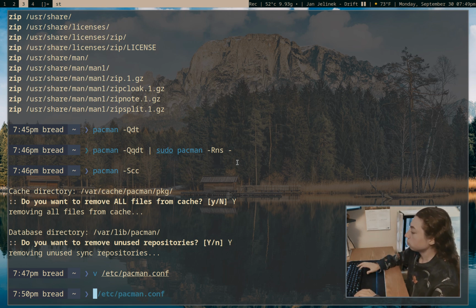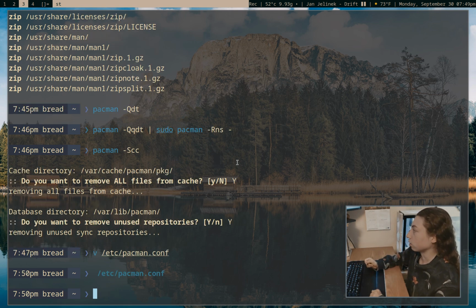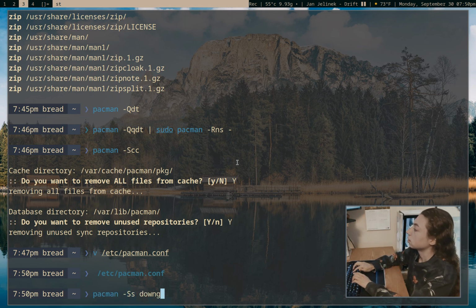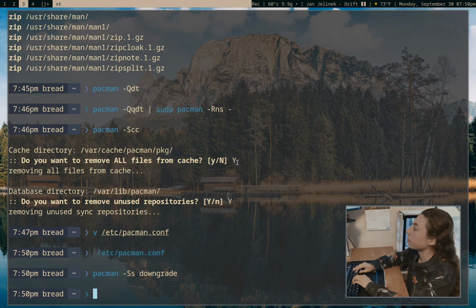Okay, so on to, I said I would talk about downgrade. Let's talk about downgrade. I believe you do have to install downgrade. I don't think it's in the official repos. Let's see. Oh, it might be AUR. Okay, well, I'll teach you how to get access to the AUR in just a few minutes here.